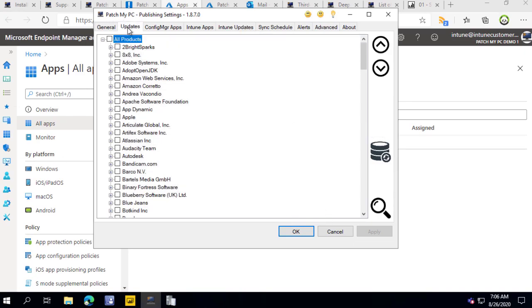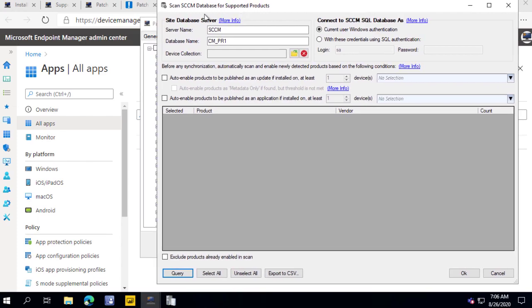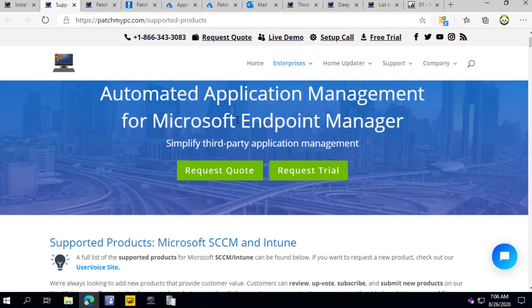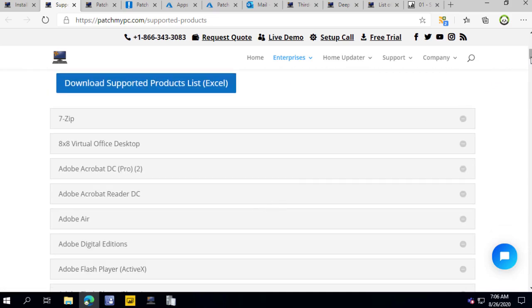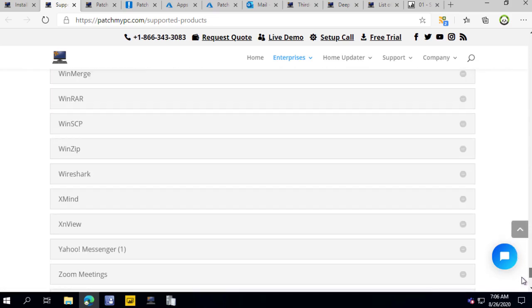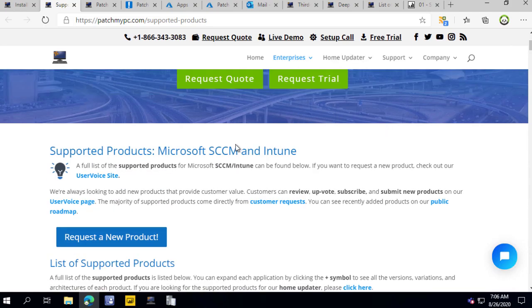So we're going to start off with the Updates tab. We're going to get some updates publishing into SCCM. There's a couple things you can do here. You can go ahead and use the scan feature. That's pretty helpful because we do have a large list of products. If you go to our website, we've got a supported products page. This is always changing, probably somewhere around 350, 400 or so products that we support today.